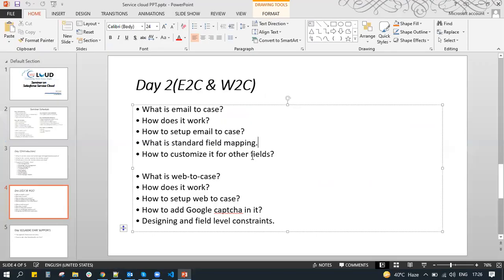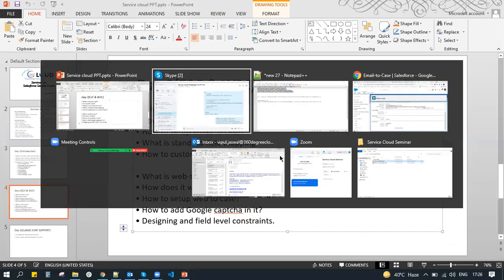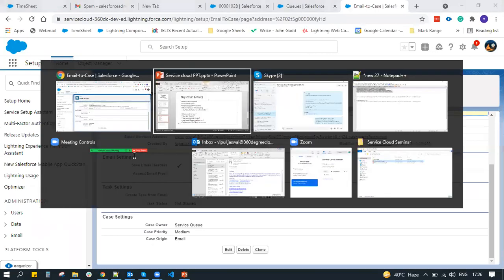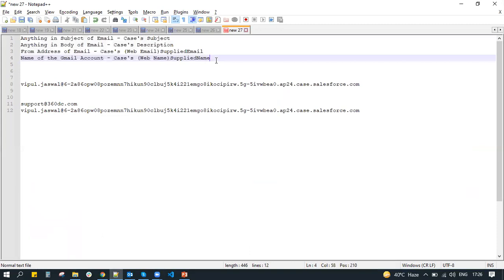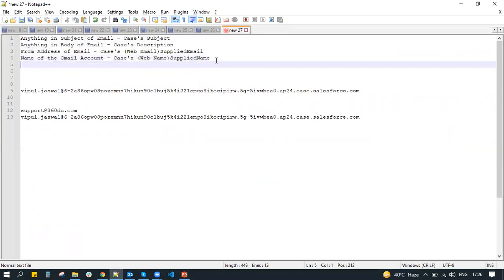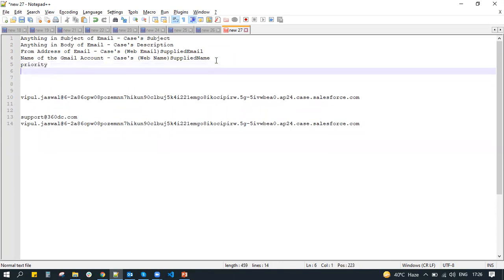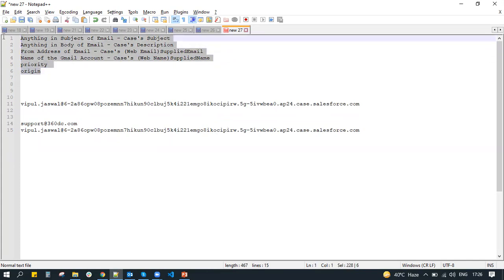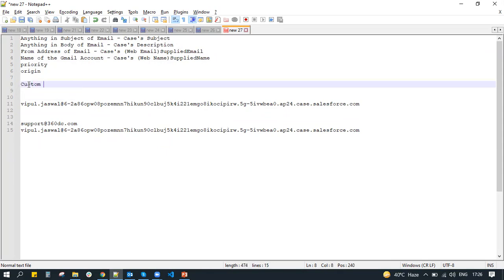So how to customize it for other fields? For example, if you have noticed, this standard mapping is only related to these fields, right? There is some priority field, and another one is origin field. So these are the standard field mappings. But apart from this, there could be multiple other custom fields. Let's say there could be custom fields on case, which need to be mapped automatically.